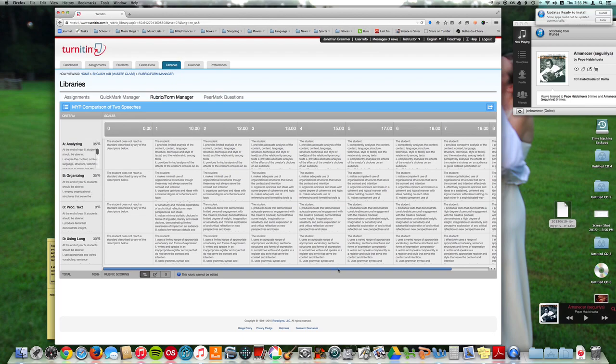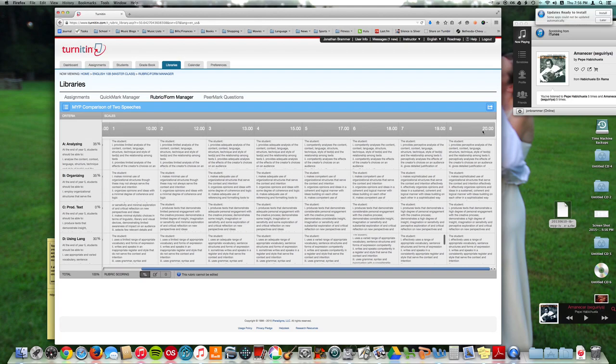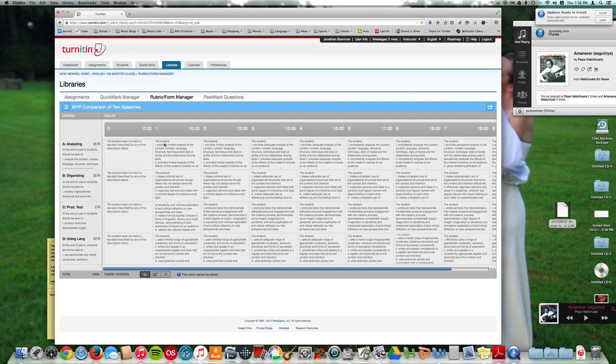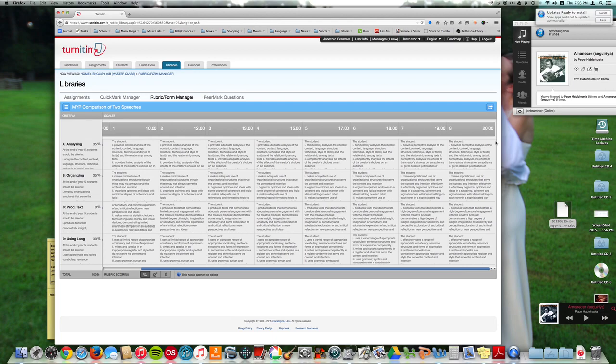Now at the top here, what I've done is I've changed the points for each scale. So you'll see that an 8 is worth 20 points. That's the maximum point. That's 100% for this assignment. So we're at 20 points. And then I've scaled it down to 1, which is 50% of the total, which is 10. And you can kind of curve this grade the way you want to.